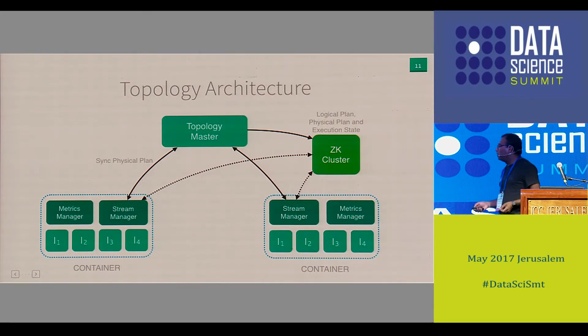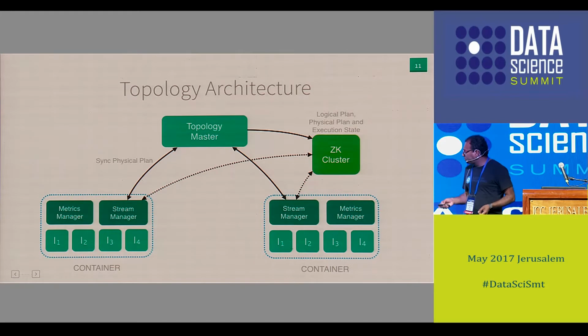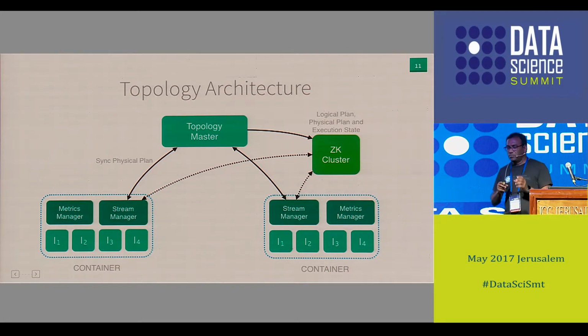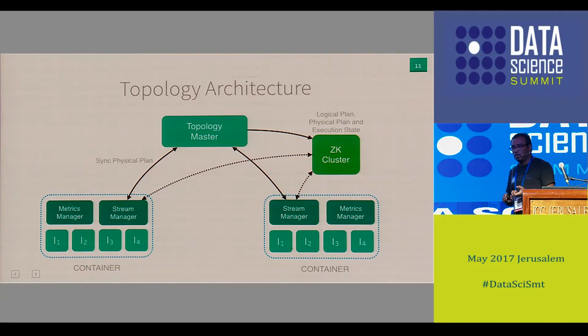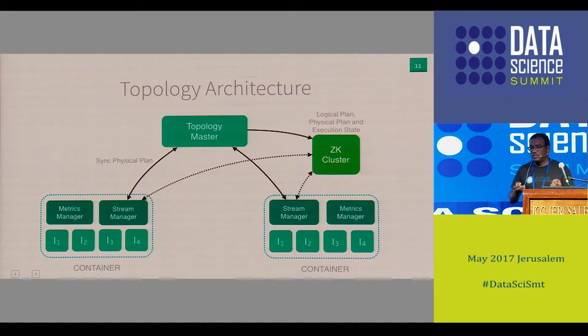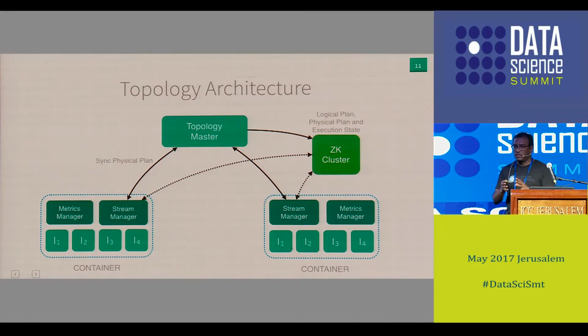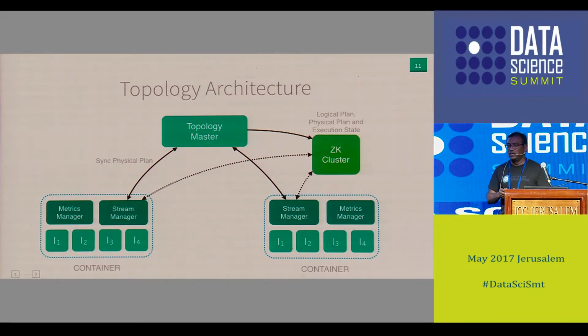Then remember the spouts and bolts that you saw in the DAG before. Those are the user-land programs that you write, your processing logic for the data, and they will be running on these I1, I2, I3, and I4. These are what we call the instances, and they are the ones actually running your user-land code. These instances are not thread-based, in the sense that every task, every spout, and every bolt is running in a process of its own, unlike Storm, where all these instances used to run as threads within a single process.